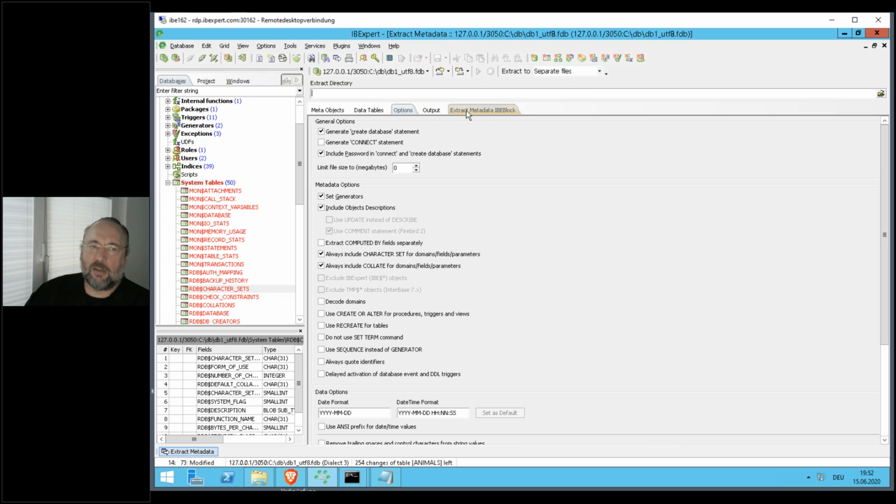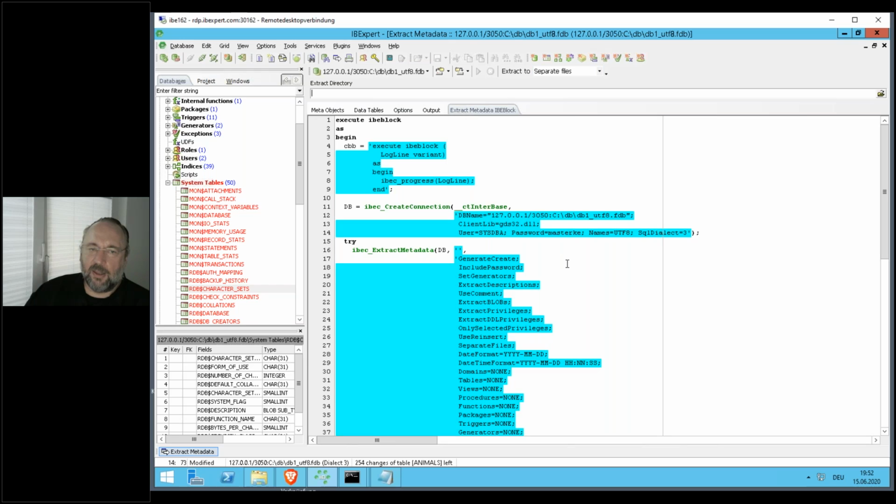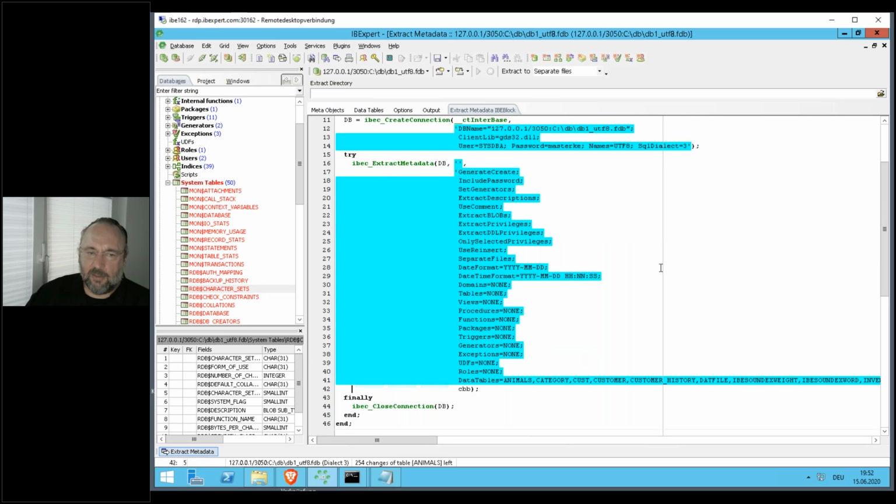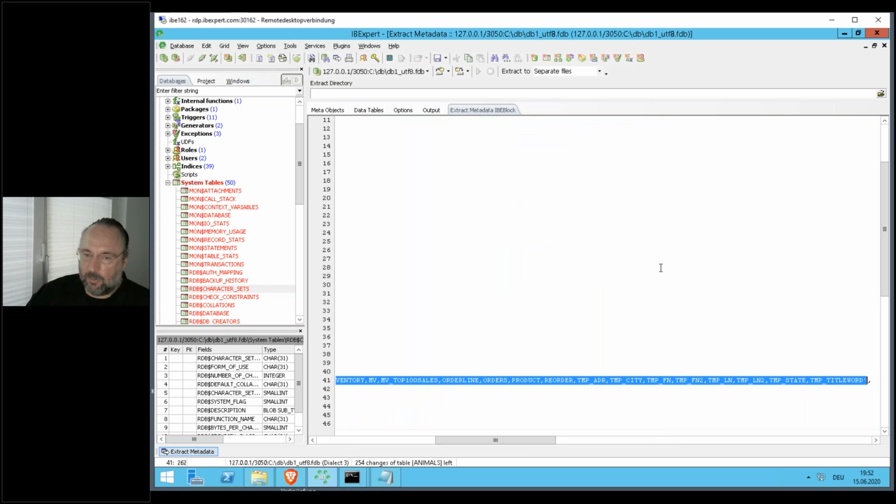You can now directly use the IBEScript. And in the IBEScript, we have now here only the table that we need. And this is only a list of table names that we want to have exported.